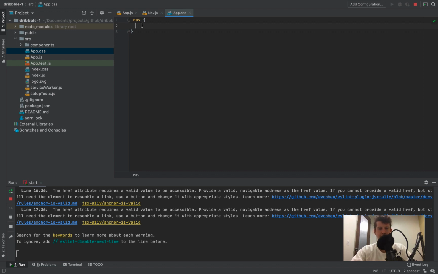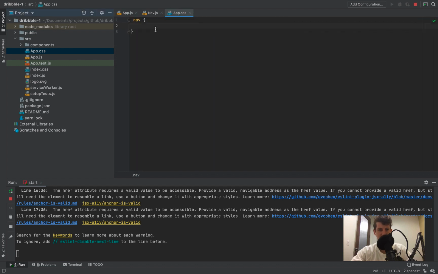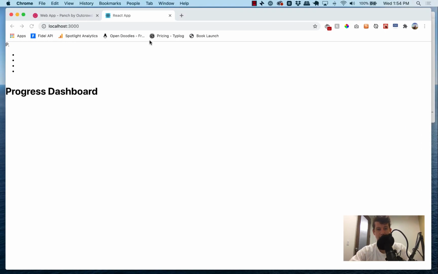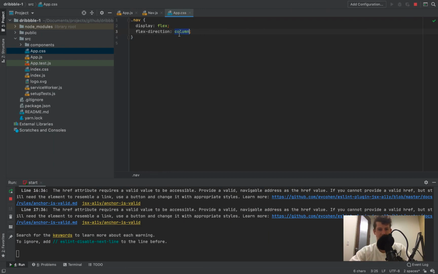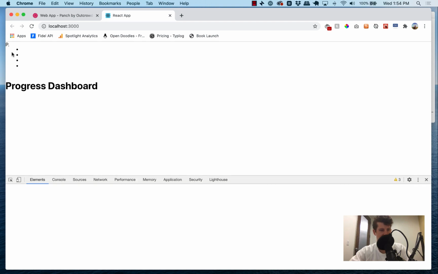But okay, so the entire thing, this app needs to actually be changing the way it flexes. So we're going to do display flex if it isn't already. We're then going to say flex direction. I honestly guess every time with this, and then we see where that goes. Yeah, that seems wrong. Let's check out where these things are going.